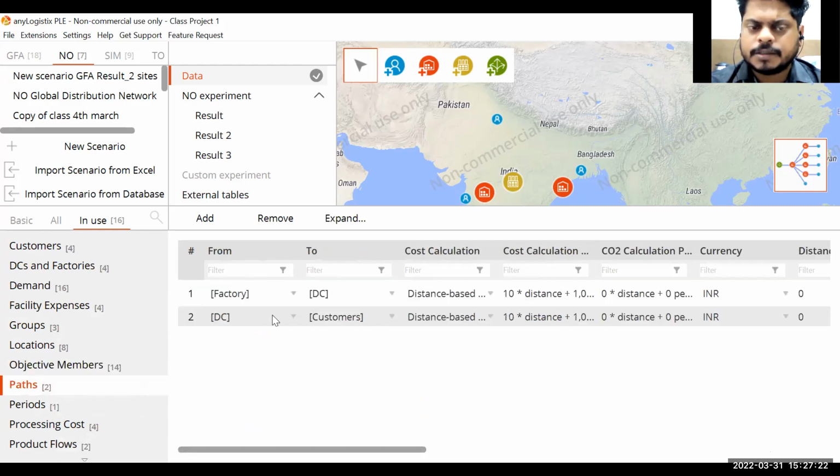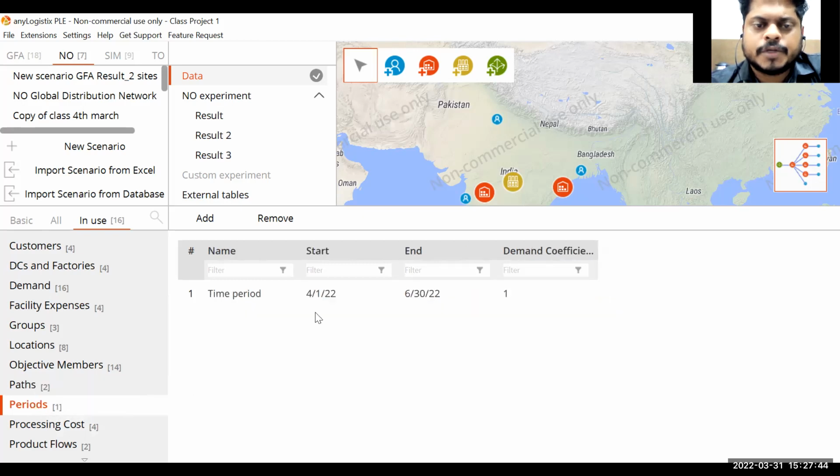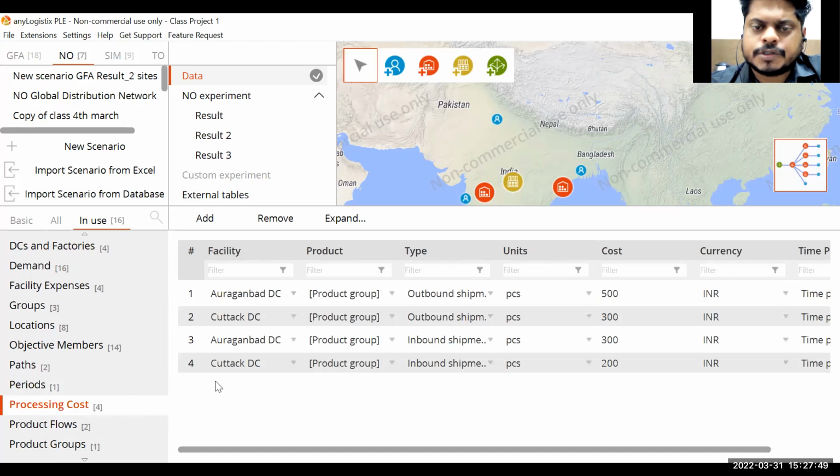I added one path, factory to distribution center, because I have added a factory, right? So remember this square bracket means this is a group of factories. That means both the factories are considered. Similarly, group of distribution centers. Similarly, from group of distribution centers, the movement is happening to group of customers, right? Then periods, it is basically April, May, June, 3 months.